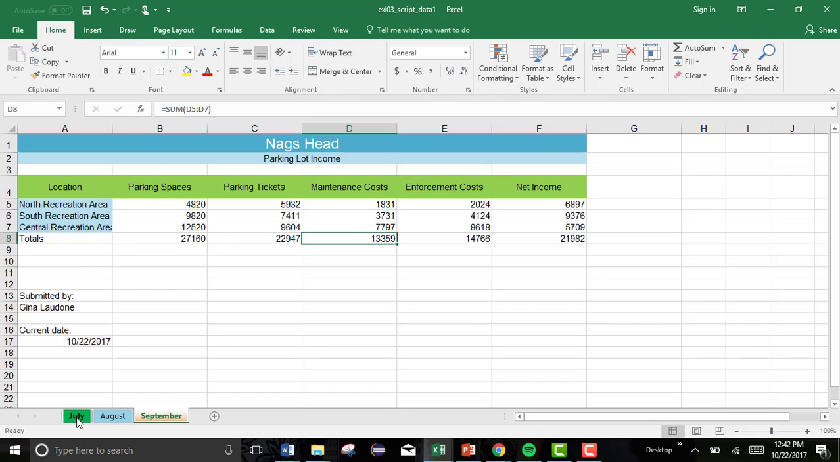So in this case, we see we have a north, a south, and a central, but we want to insert a new row for a west recreation area. We're going to see what happens when we insert a row if we have our worksheets grouped. And then we need to enter data, and obviously that's going to be different for each sheet, so we're going to need to ungroup each of those.